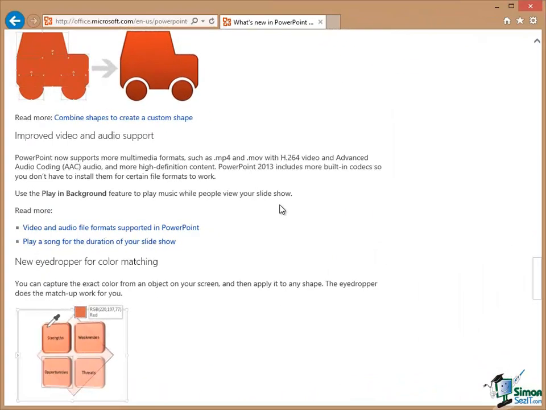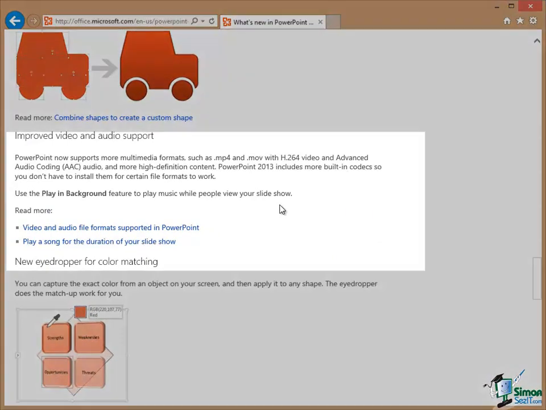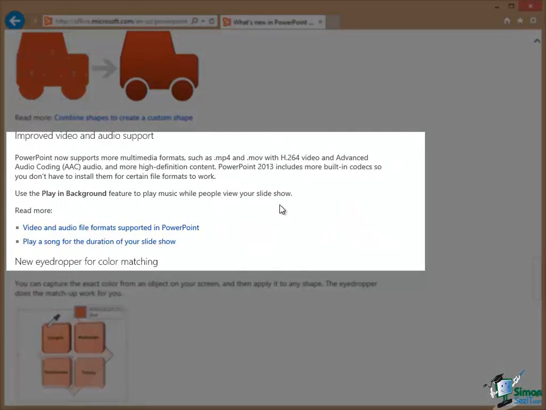There have been a number of improvements to video and audio support. These include the introduction of support for more multimedia formats and more high-definition content, but also the inclusion of additional built-in codecs. You can also play music in the background, so you could play a song for the duration of a slideshow, for example.